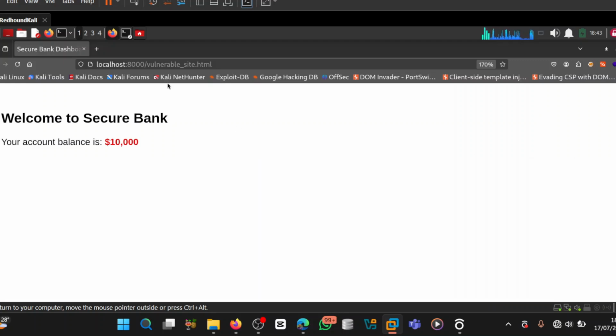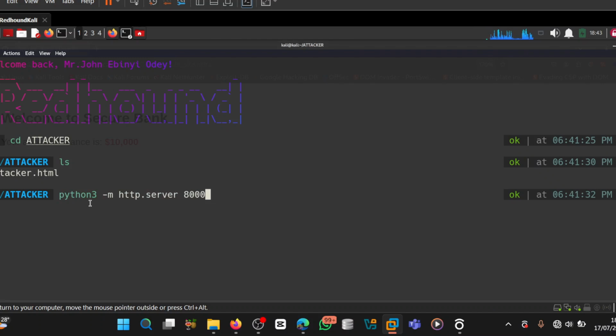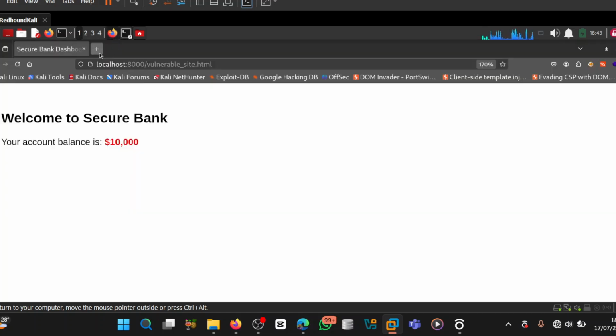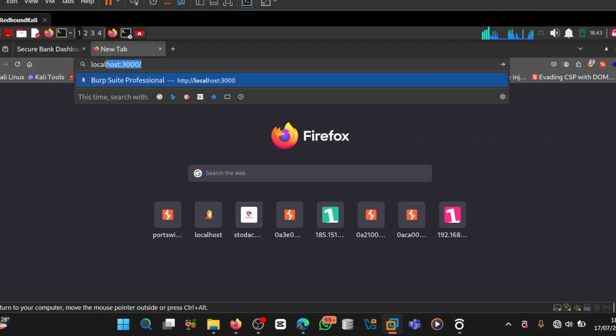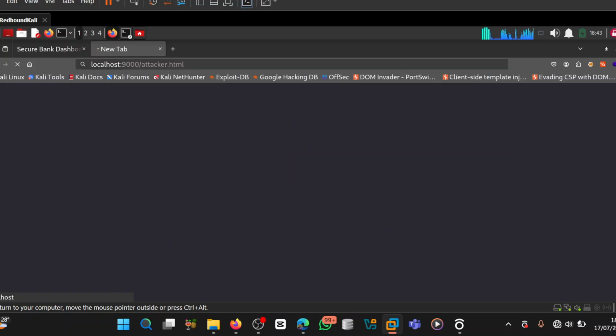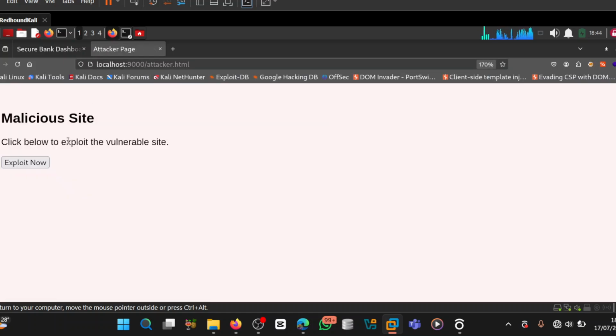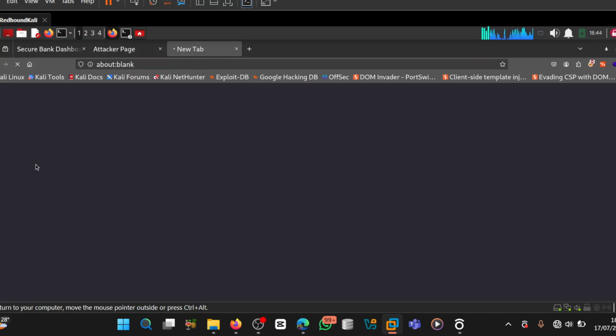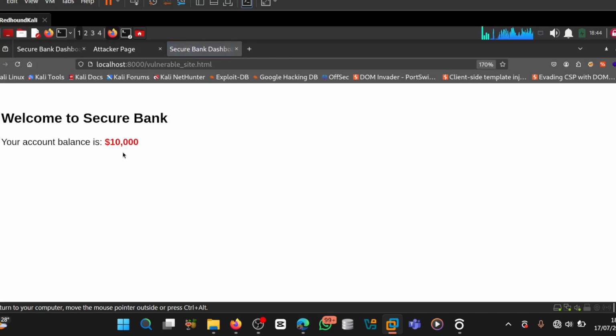I'm going to run the attacker's page at port 9000. I'll come to my browser here and run that: localhost:9000/attacker.html. So this is the attacker's site. If I click on this button, Exploit Now, it's going to redirect me to the vulnerable website, and there I will see my balance: your account balance is worth $10,000.